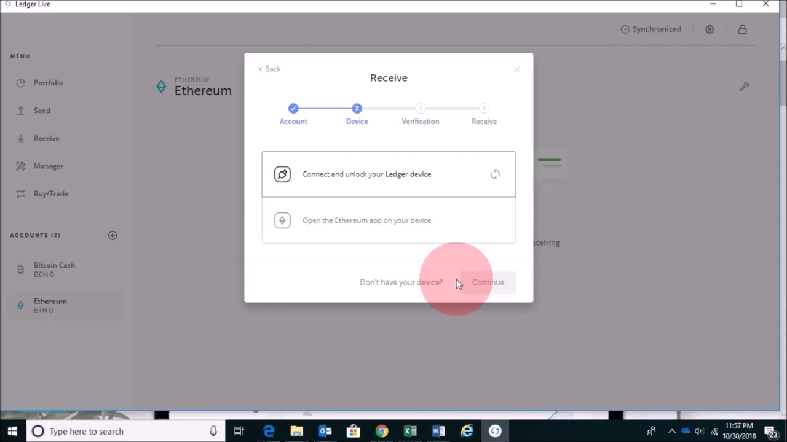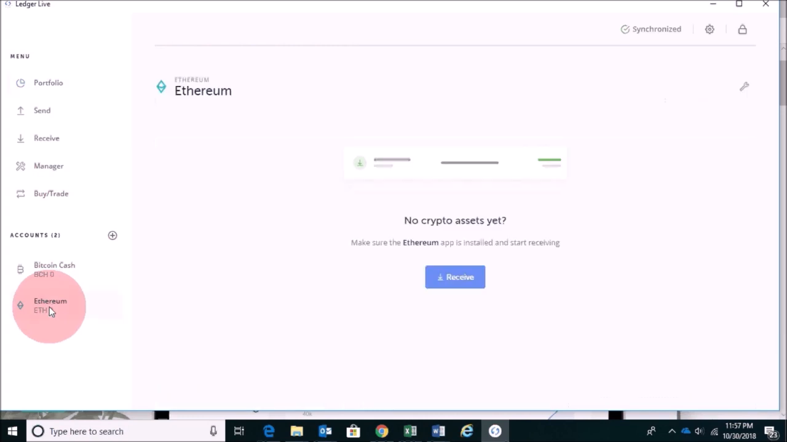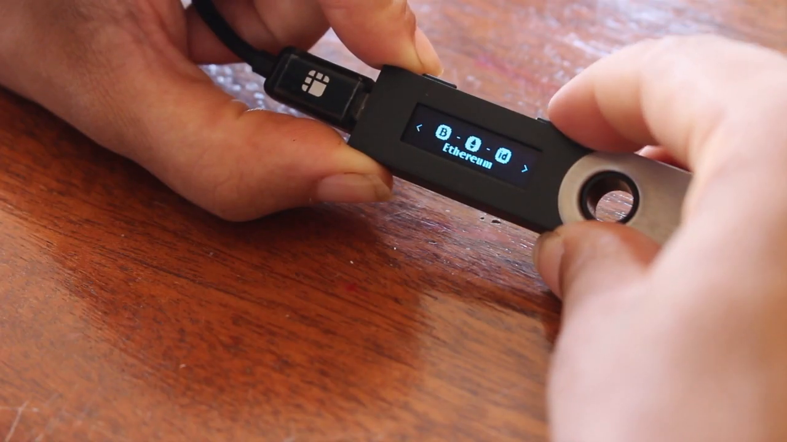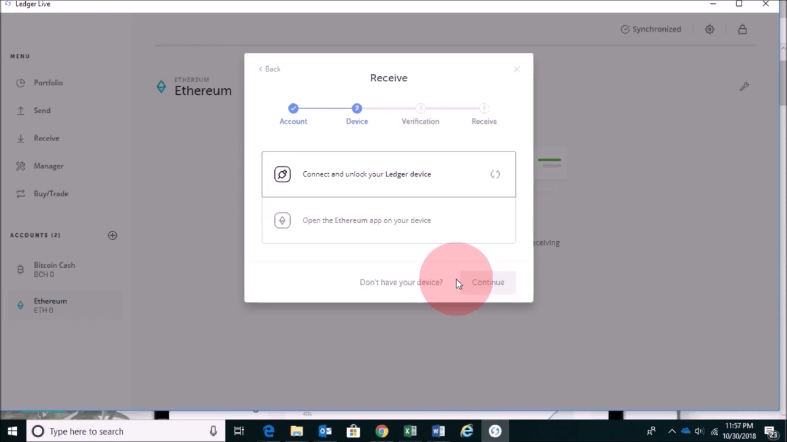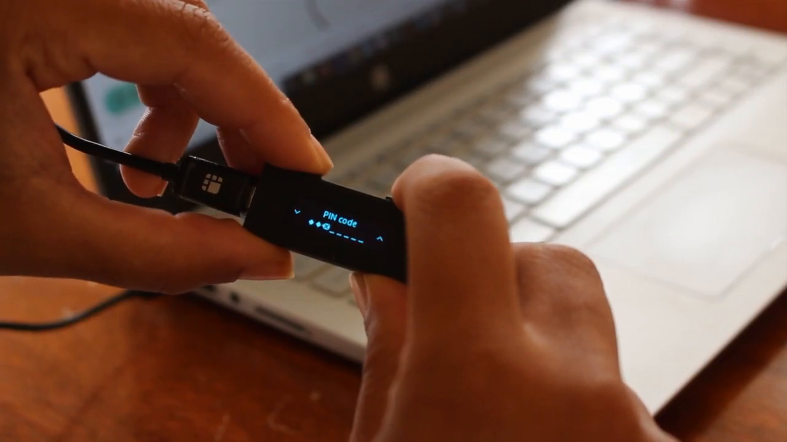So let's get started. If you want to receive Ethereum, for example, make sure that your account is selected, so click on Ethereum. Then you can click on receive. Again, make sure that your Ledger device is connected. If for some reason you haven't been doing anything and it's dormant, you might have to re-enter your PIN. So I'm just going to do that for my case.